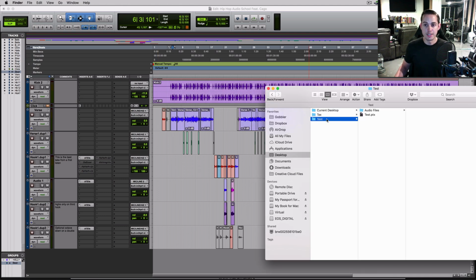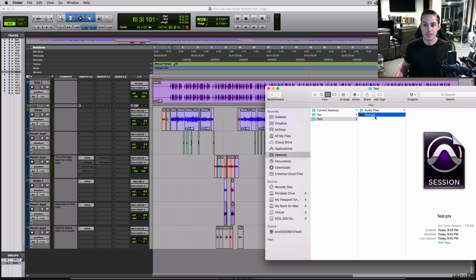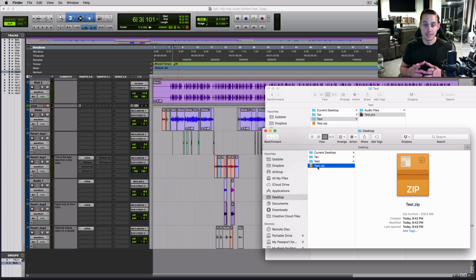Alright, so it just finished. It's right here. You'll see an audio files folder with all of your audio in it. And then you'll see the PTX file, or PTF if you're on Pro Tools version 9 or below. So what you'll do is go ahead and zip this file or compress it. Now that you have the file in a single folder, you'll notice that it's a very large file. So this one, it's 518 megabytes. A normal email just won't be able to hold that much. Those are usually limited to about 25 megabytes or so.